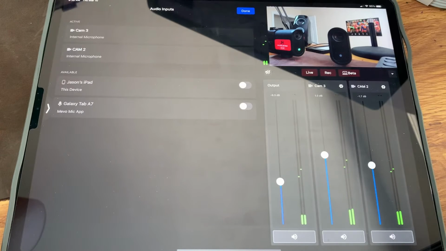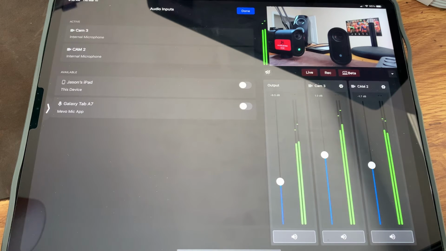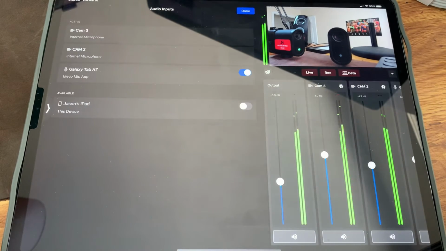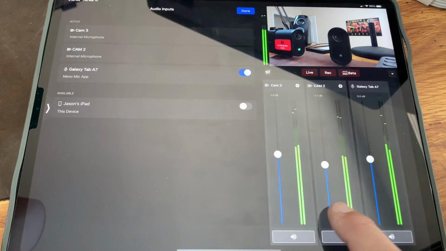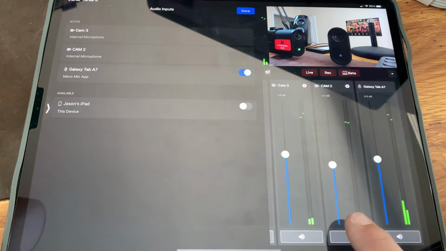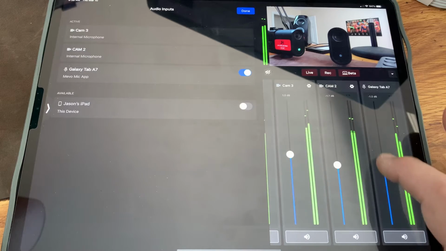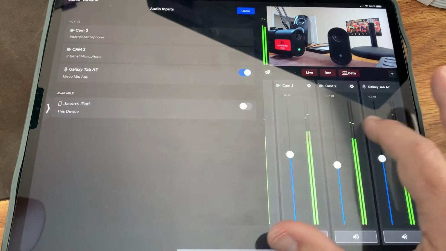You also have the ability to add a device that's running the Mevo Mic app connected to the same network as your control device, and it will show up as another microphone. So when I open the Mevo Mic app on my Galaxy Tab A7, you can see it pops up as one of the choices in this area of the settings. I can toggle on that particular input, and all of a sudden I'm gaining an input that I see show up on my control sliders over here on the right hand side of the screen. There is my Galaxy Tab A7 that I have individual control over.